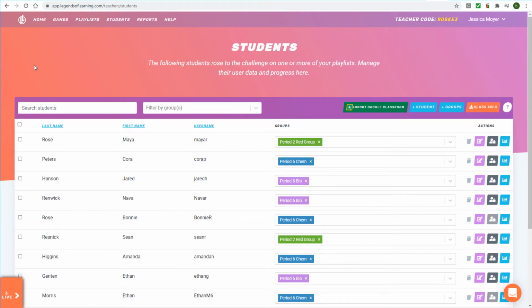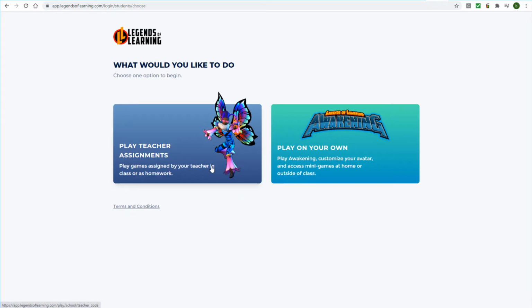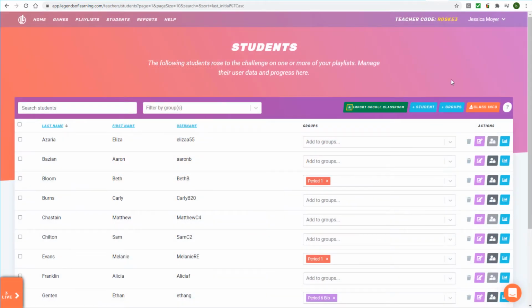If your student list isn't automatically populated, there are two ways to add students. When a student uses your teacher code to join their first assignment, and uses Sign Up to create a new account, the student is added to your list. Or you can add a student manually with the Add Student button.